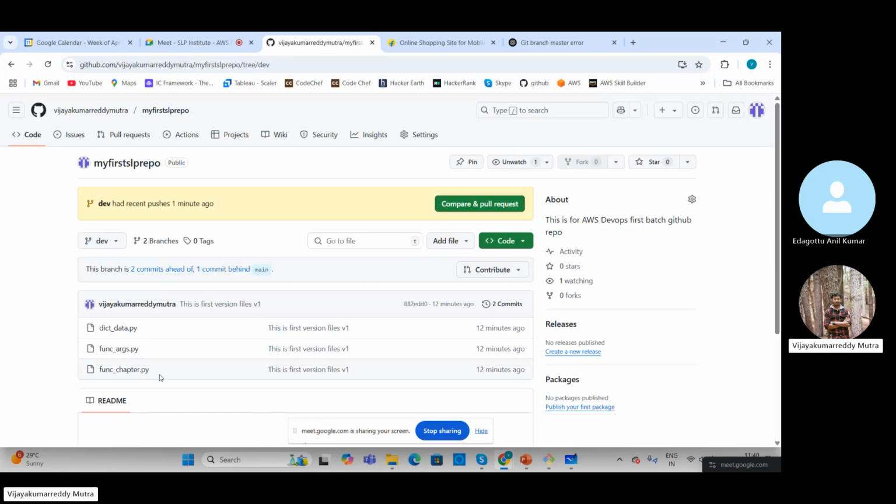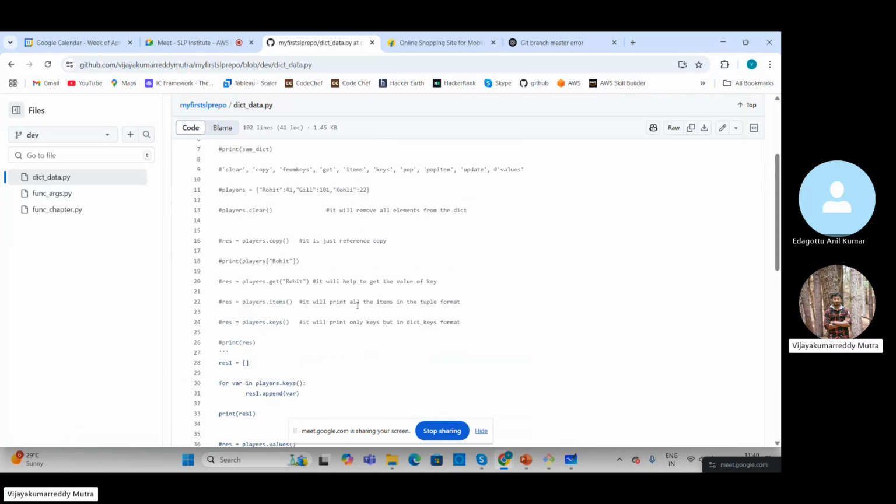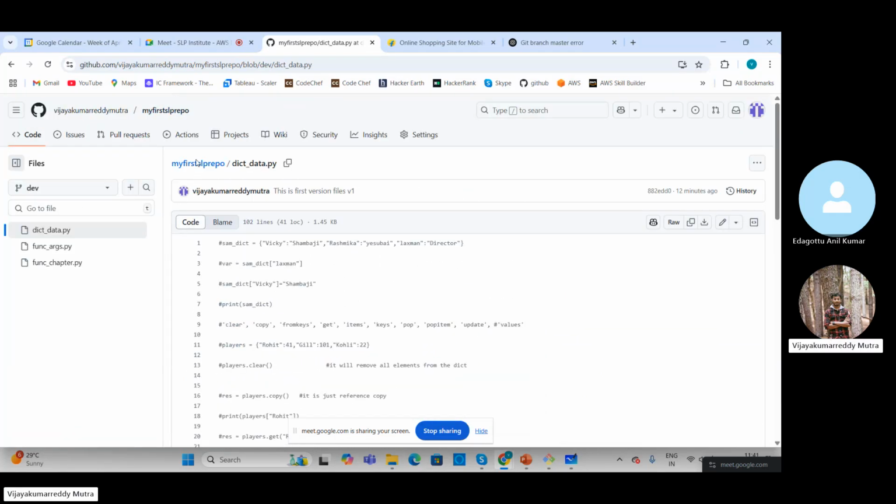See, now we have different things. That means whatever files we have locally have now all moved to this GitHub repository. How? Using git push. Okay, now let's see, click on this one. See, this is our complete file, which we have done in Python.